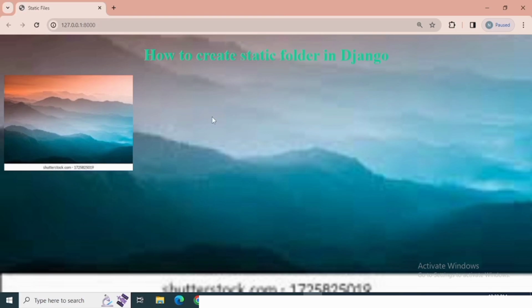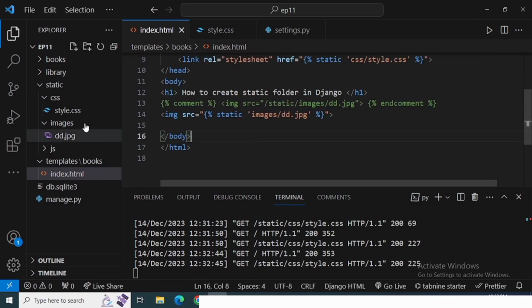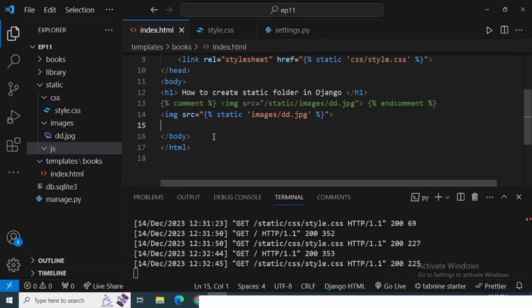So I'm still getting this image, which means it is working fine. Okay, so either you can give it in this way or this way. Now let us see how we can include the JavaScript file. Let me write some code over here.